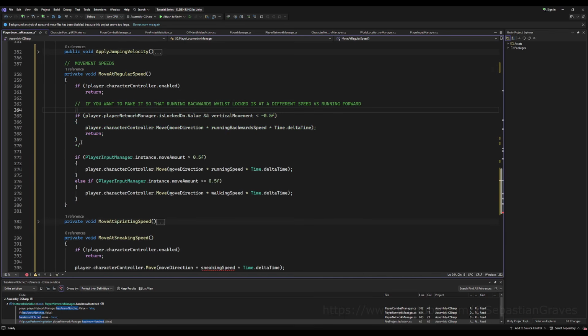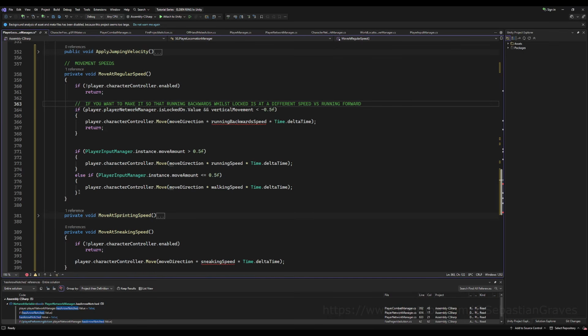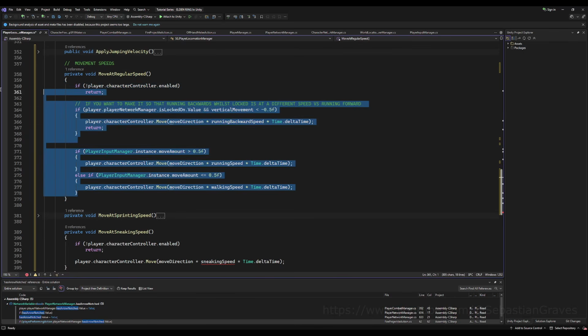Now we can basically copy the exact same logic in our move at regular speed. And I'm actually going to uncomment this because I personally am a fan of it running a bit slower when you're kind of trying to back up. It also makes the game more interesting if you have a player who's locked onto an enemy and they're trying to get away.